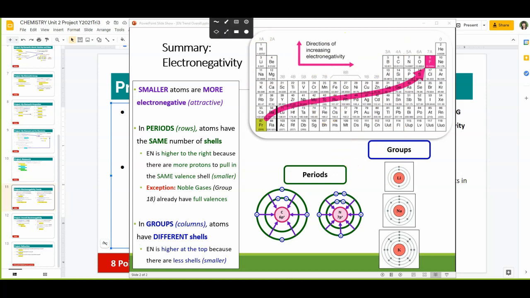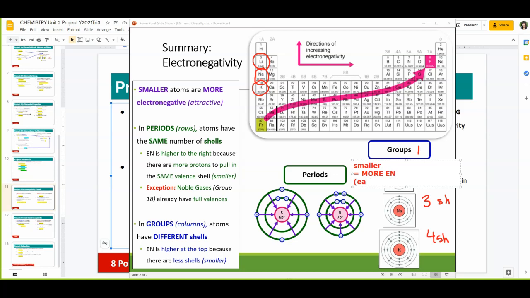This is from group number 1, the alkali metals. Lithium is in period 2, so lithium has 2 shells, whereas sodium right below it is in period 3 and has 3 shells. You can see it's getting bigger. And potassium in period 4 has 4 shells. So again, lithium is going to be more electronegative because it's smaller. Smaller, more electronegative. It doesn't have to reach as far to get a new electron, so it's a little bit easier for it to reach electrons. Again, smaller is key here.